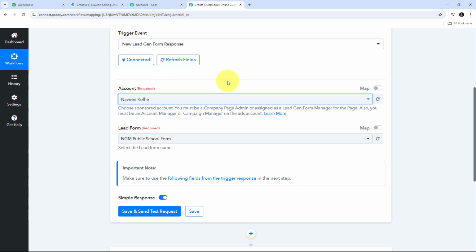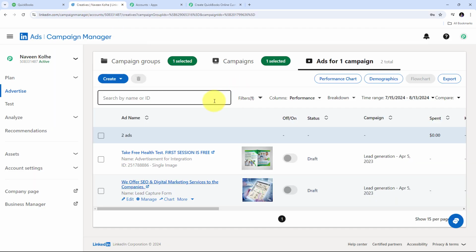So here for my account and the lead form, I need to take you to my LinkedIn lead account. And here this is my LinkedIn Ads Campaign Manager, where I'm using this account of Naveen Kolhe, and I have all these forms. So these are my sample forms, and I'm not running any ad campaign right now on my LinkedIn account. But if you are running your ad campaign on LinkedIn, then you can use those LinkedIn forms and you can select that in Pabbly Connect.